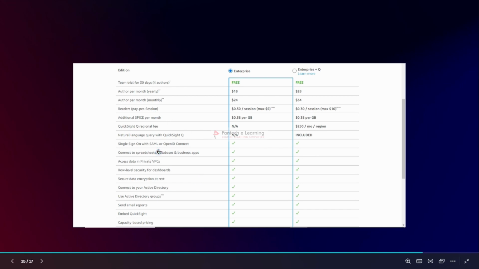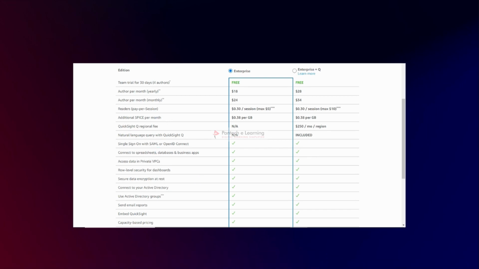If you want to practice, this is very important, guys. You can go with this free enterprise option, and then after or before the 30 days end, you can terminate the subscription so that you stay free. Otherwise, you have to pay some amount for it. The trial term will be for the first 30 days only, so you should be aware of that. After that, you have to pay $18 per author.